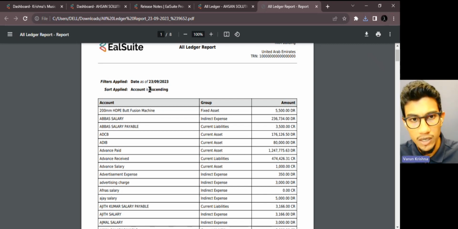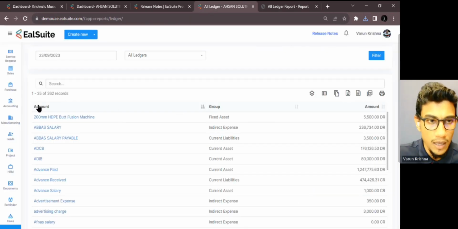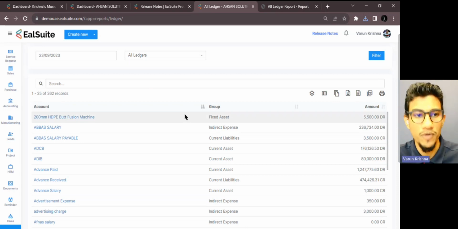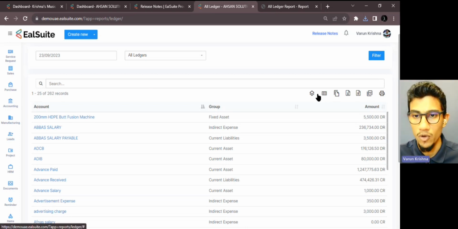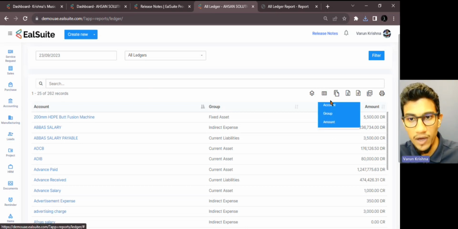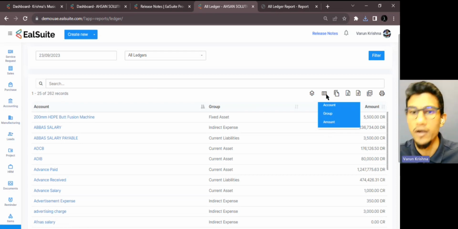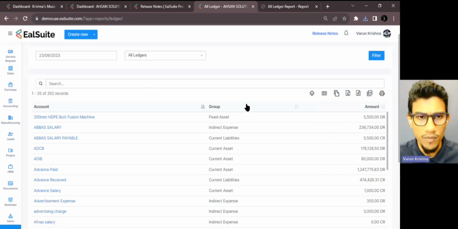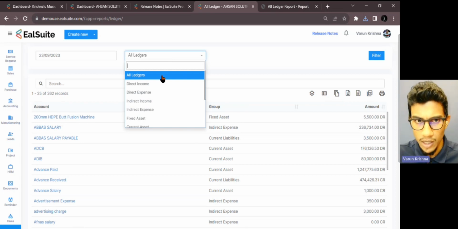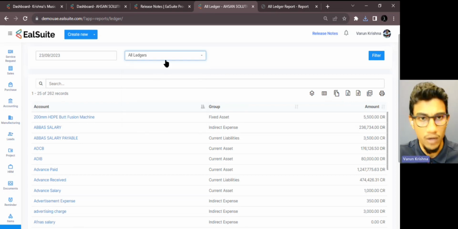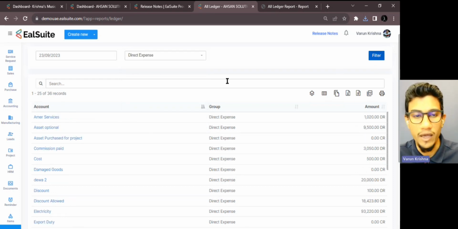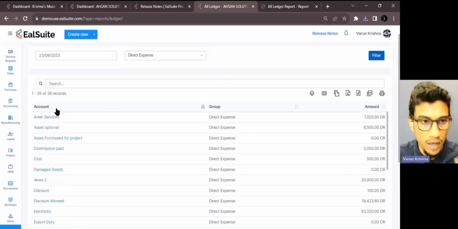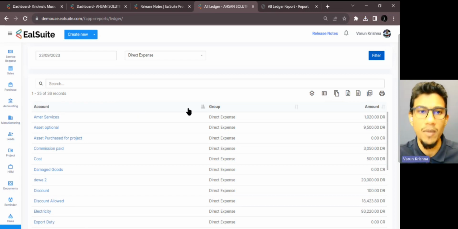And how is it being done? It is being done in an ascending manner. So both of these details are shown. See, this is account, then group, and we have amount. These are three different columns present for all ledgers right now. If you want to add more, you will be able to find the different fields or columns that we can further add into it. Right now, these three fields are available. All ledger is a group right now. I can select direct income or direct expense or anything like that, and maybe again filter. Here, accounts is being sorted in the ascending manner itself.